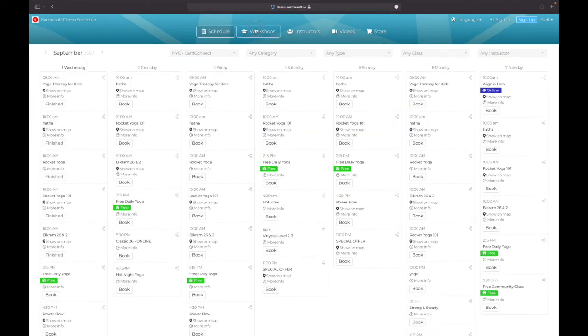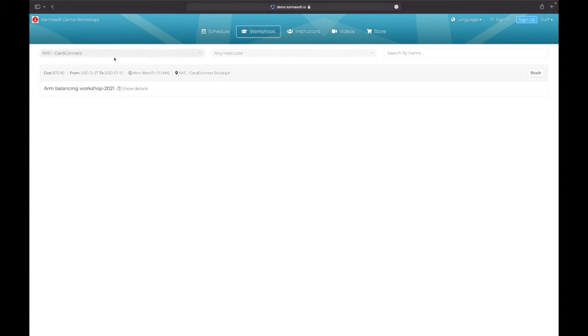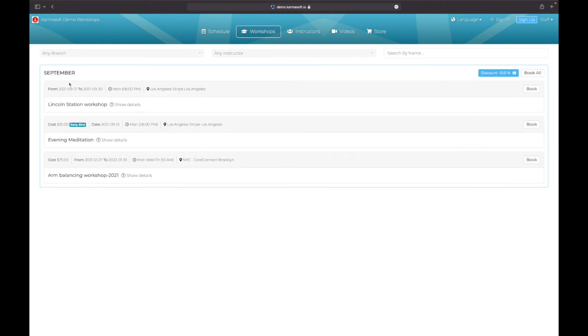So if I go to workshop again, I'm going to select all branch. So notice that all the workshops are grouped together with the appropriate discount. A student could book all of them, or they could book individual workshops. Booking an individual workshop does not apply the discount. Only booking all the workshops would apply the discount.